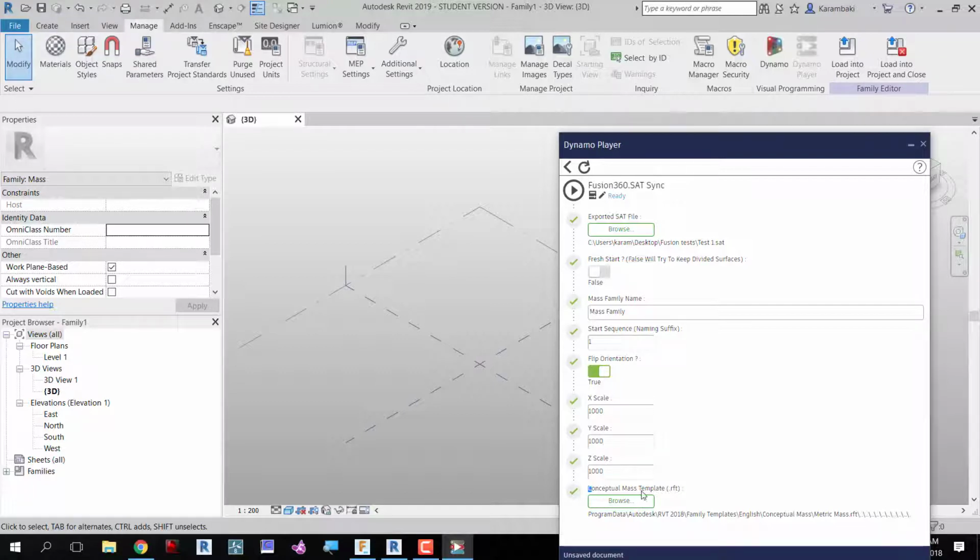Now, the final one is choosing the conceptual mass template. Of course, it's all right to choose something older than the version you're using. I'm using 2019, and I'm going to use the template of 2018. That'll be all right. And of course, if you use 2019, it's better. But these are the defaults here. Of course, you can change it. Now just click on play and give it some time. You'll just have to wait a couple of seconds, no more.